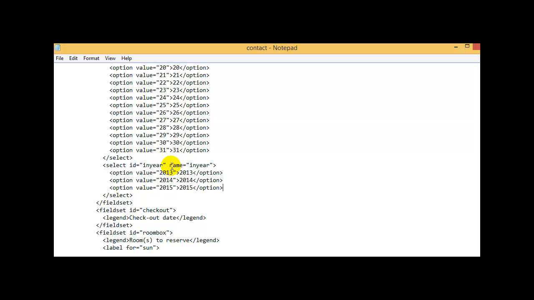Now that we've completed all this, we are going to copy our 3 select elements here so that they'll be saved in the clipboard, and we're going to insert a blank line below the legend element in our checkout field set, and we're going to paste those contents there. That way we have the same information in our check-in and checkout dates for the customer to use as a drop-down menu.